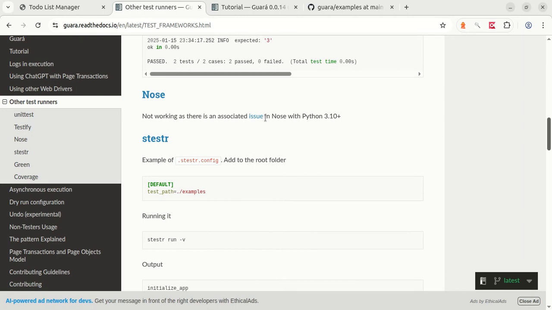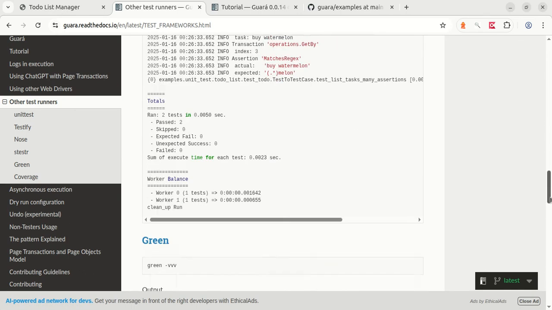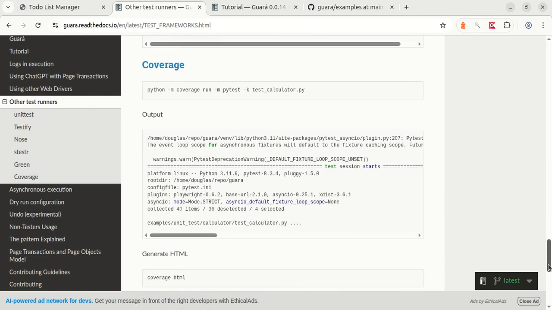For nose, okay, nose, we have an issue in Python 3.10, but as the framework works for Python 3.8 and 3.9, you can still use nose in these circumstances. If you are using Python 3.10 or plus, maybe you will not be able to use nose, okay? But you have other options, okay? You have this one, this test tree. I don't know how to pronounce it. We have green, so we have lots of things here. We also have support for coverage.